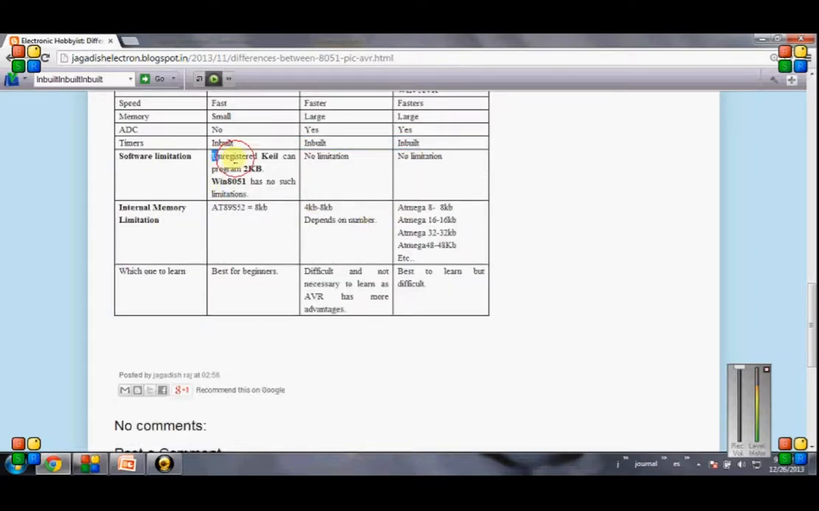Software emulation: unregistered Keil can program up to 2 KB. Okay, but Win8051 has no such limitation, but it is purely assembly based. If you have to use this software, you have to write the program in assembly language.